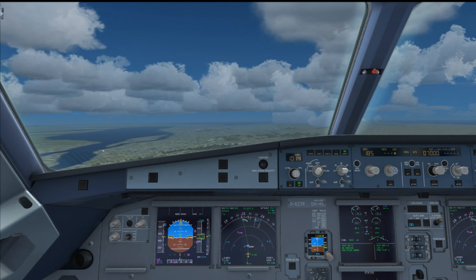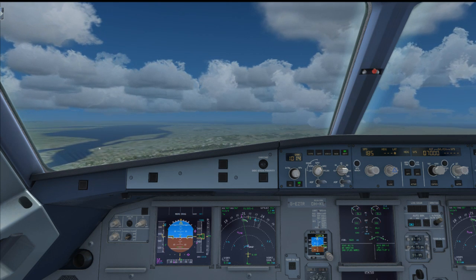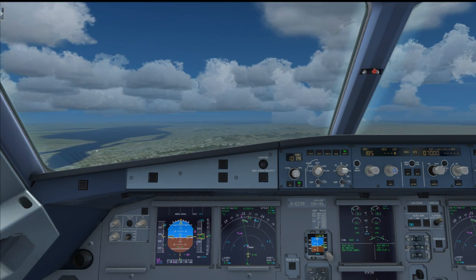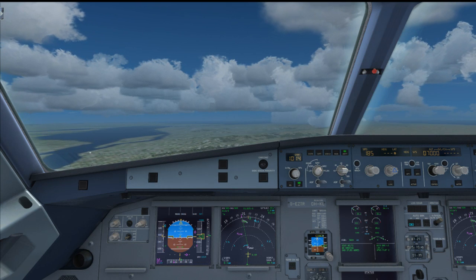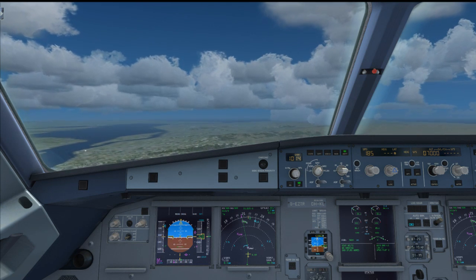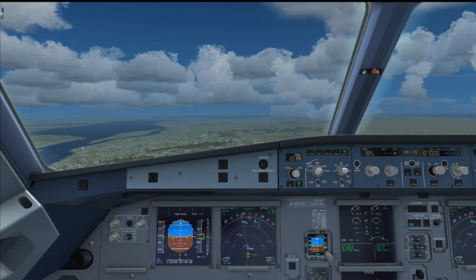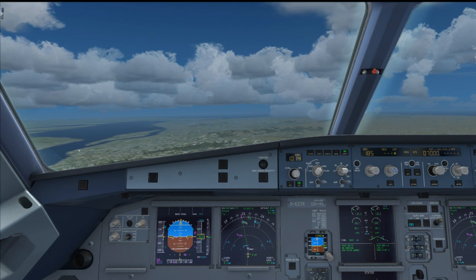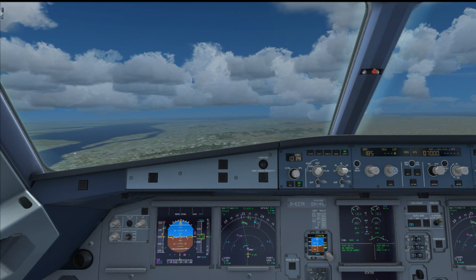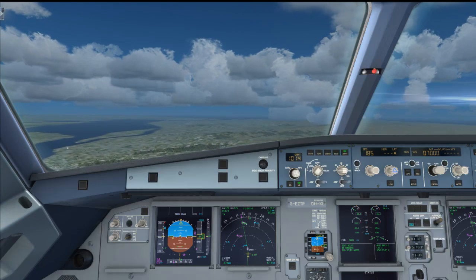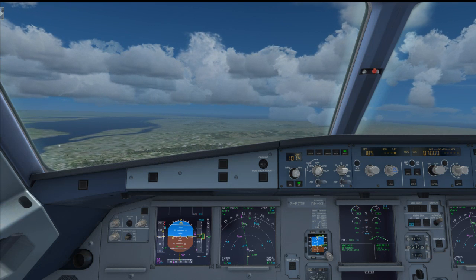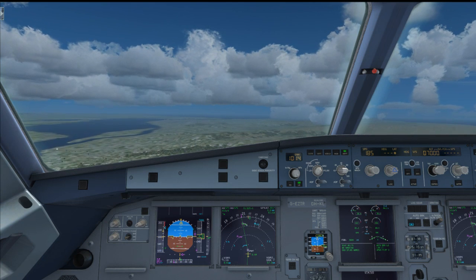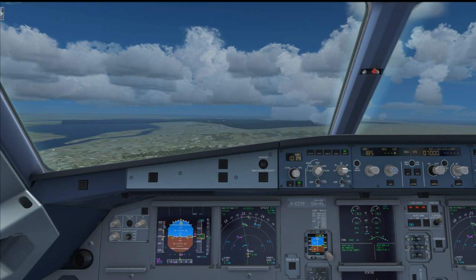Easy 85 Romeo Yankee, winds 20 degrees, 05 knots, runway 21, clear. Roger, I copy the winds and clear to land runway 21, Easy 85 Romeo Yankee. Thank you. So we have the landing clearance. Set flaps 3, gear down.